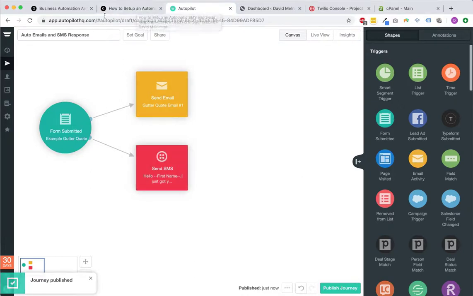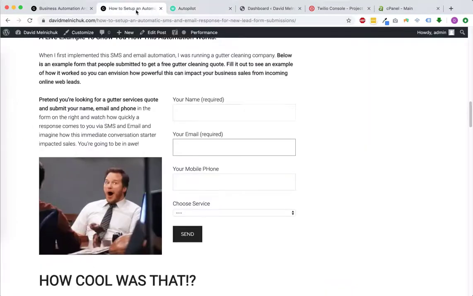Now, this is a basic form submission, send email, and send SMS message. Now, if this is all you need, you're good to go and you can start testing. And I'll show you how to do that in the next video. But for those of you who have a little bit more complicated pages or forms, let's look at that example.